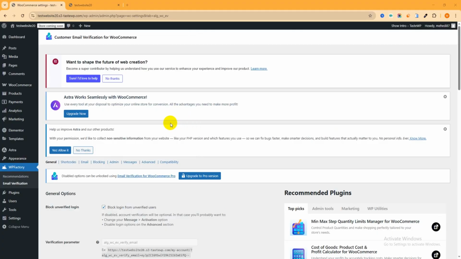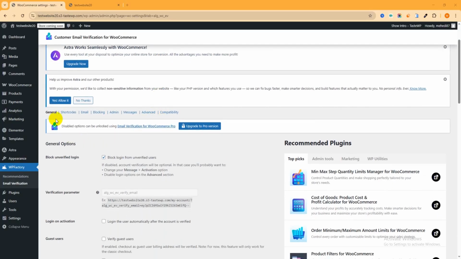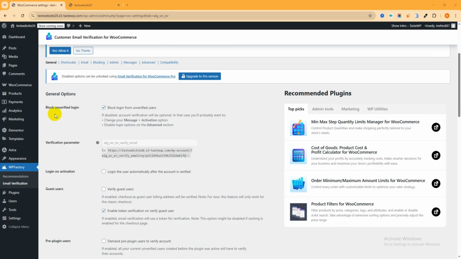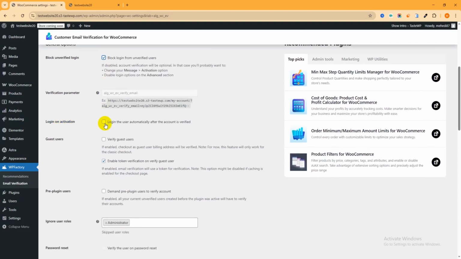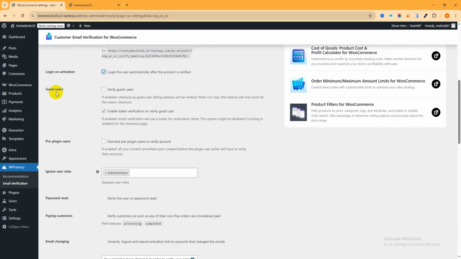You can see this is the plugin settings page and the General tab is selected. Scroll down and you can see Block Unverified Login. You have to check this box to block the unverified users. I definitely want to use this feature, so check this box. Then scroll down to Login on Activation. After verifying the email, the user will be logged in automatically. I want to use this feature, so check this box. And for guest users, all users need to verify the email address, so check these boxes.